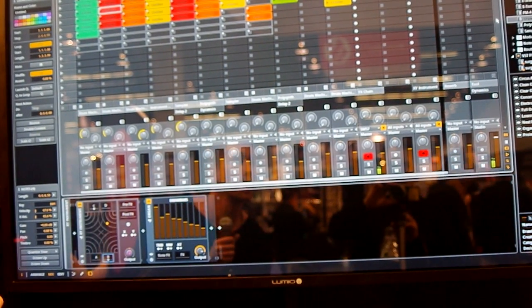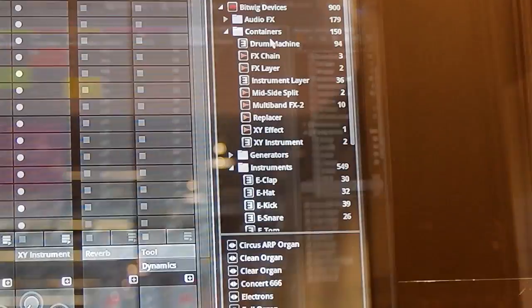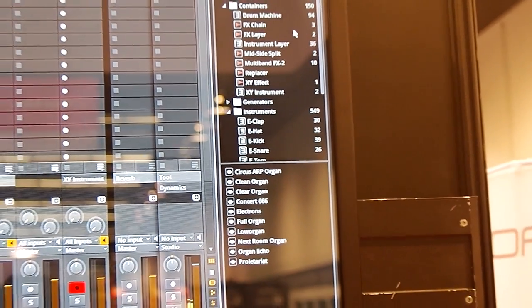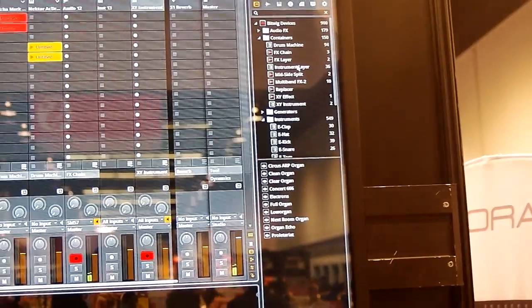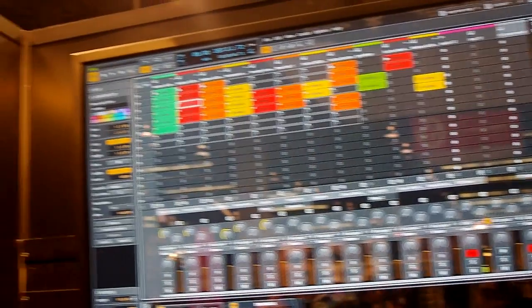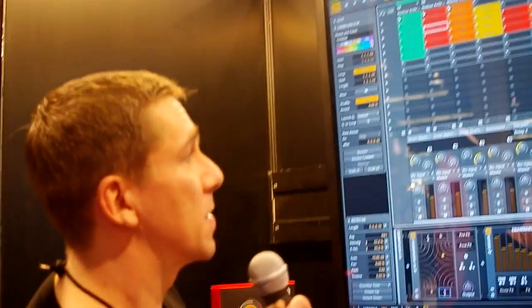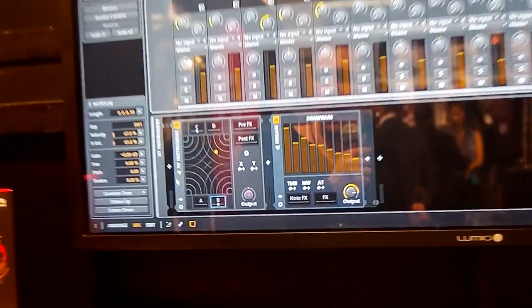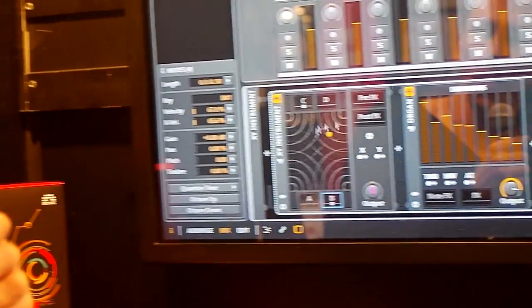What else is new? We have a new section in our browser that is called the containers. Containers are devices that don't do sound or effects on their own, but they're used to bundle different plugins to create more extensive sound creations. If you take a look down here in the device lane, there I have the XY instrument. This is one of those containers.